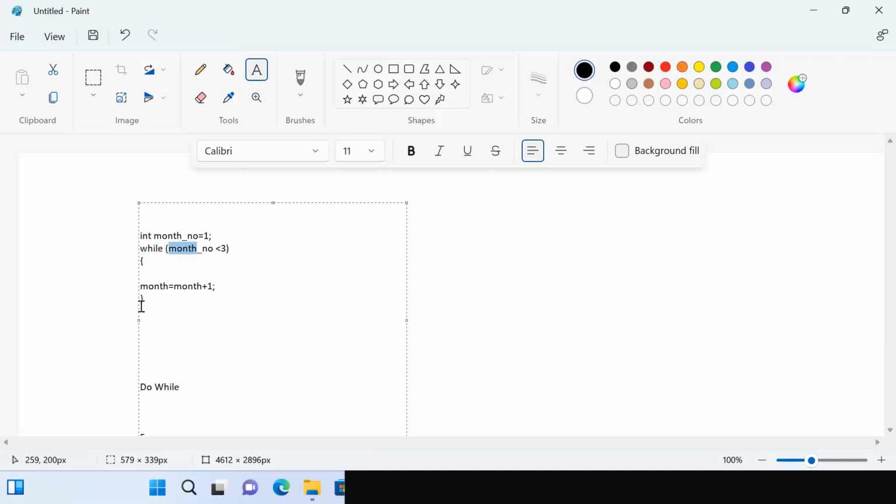So you're telling while this month is less than 3, and you're putting parentheses. Whatever you write inside this parenthesis, it will keep on executing until this condition fails. When will it fail? When the number increases to 3. And how are you increasing? Here you are increasing it inside. So you're telling total salary plus salary, and here you are telling display.